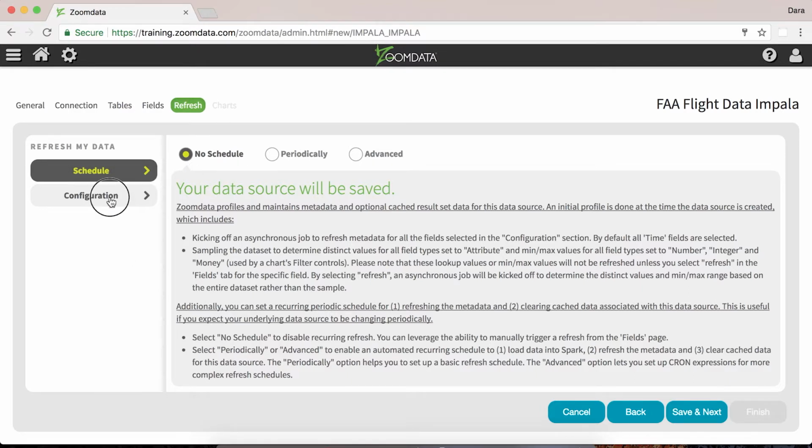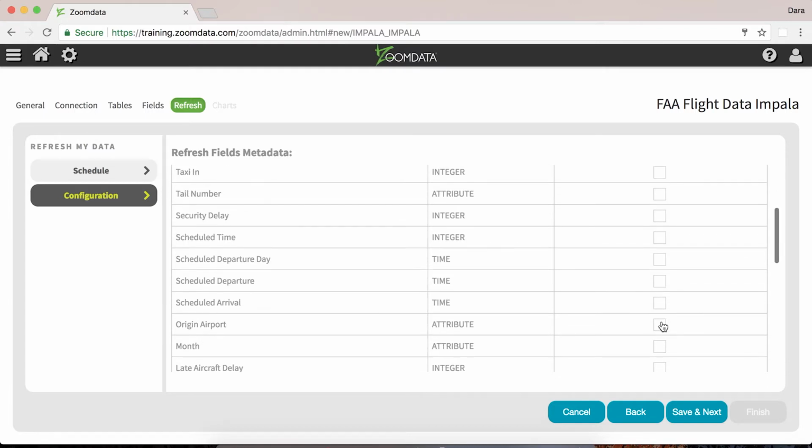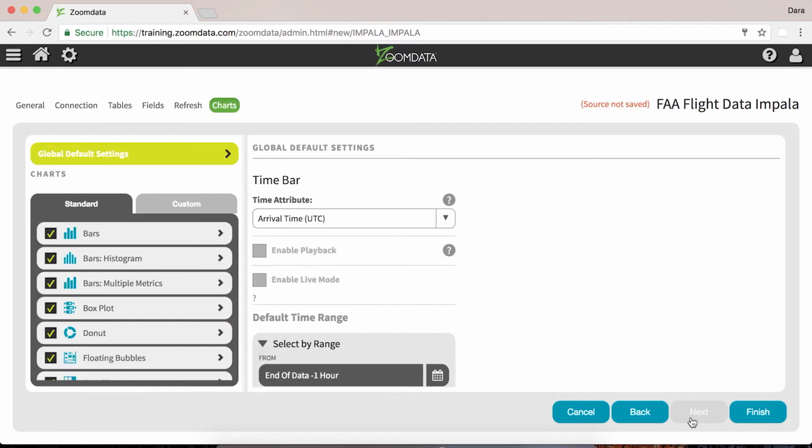For reference, this configuration tab here lets you check which fields need updating. For example, let's say one of your fields, the range never changes, and that data is not cached. You're not going to have to update that field. But if your time fields update, then maybe you will only want to update those fields. So this lets you select which fields you want updated. Now I'm going to hit Next, and it's going to save this connection and move on to chart-specific settings.